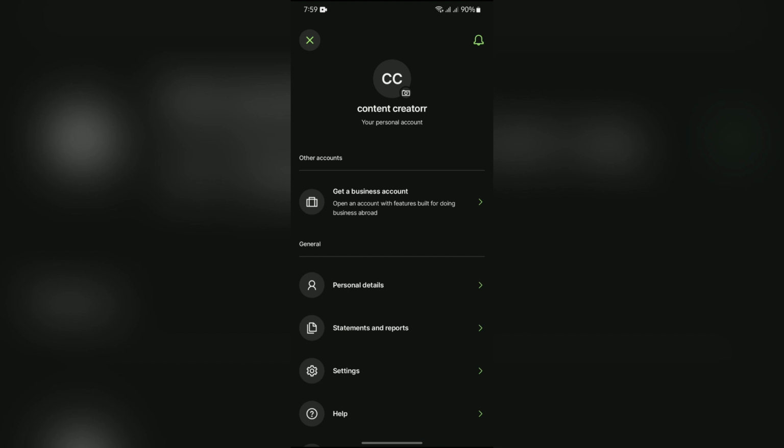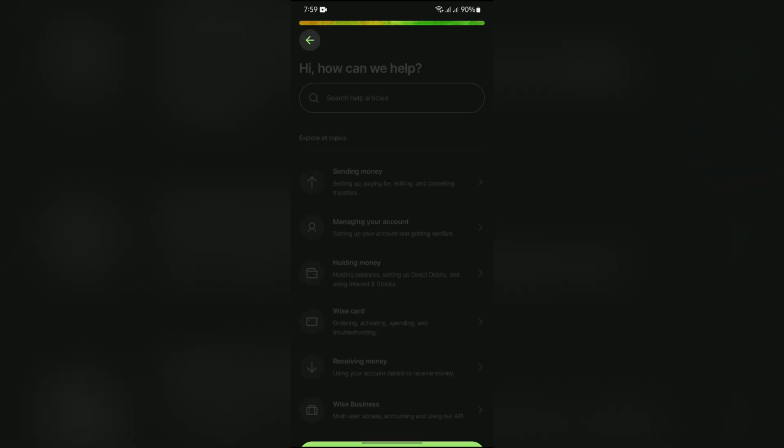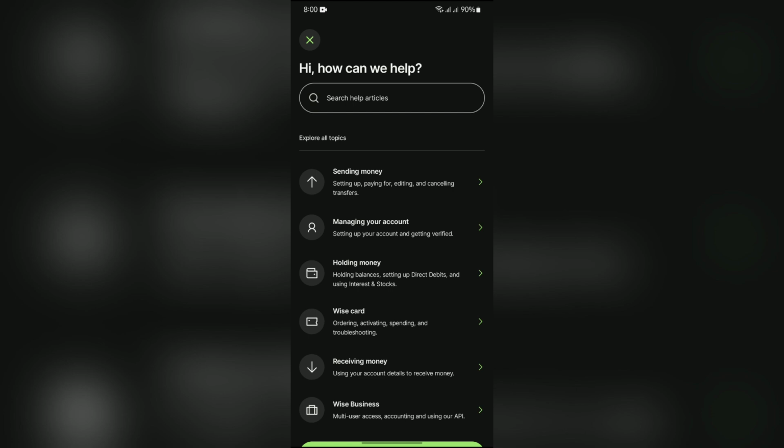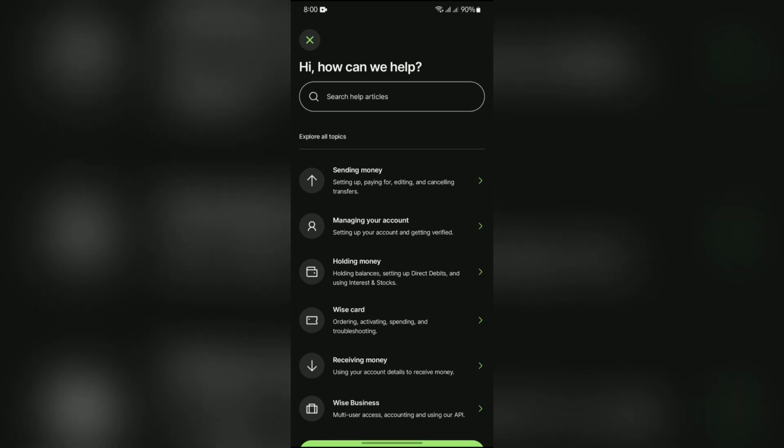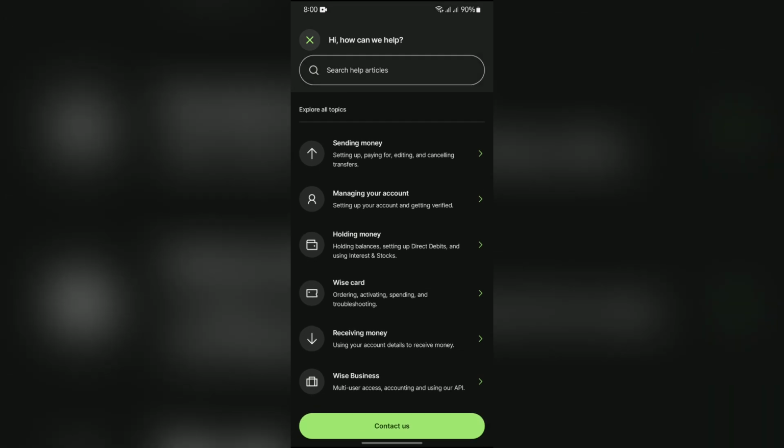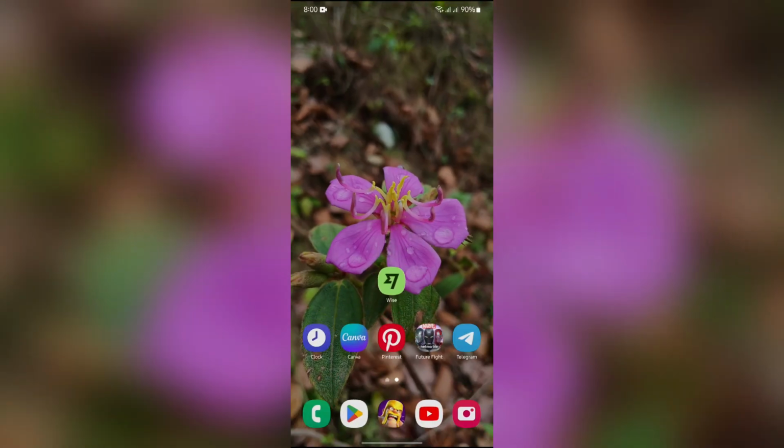Simply select the help option and then you will get a bunch of topics in order to get help. Now you can get help regarding sending money problems, managing your account, and many more. You can also search for a help article from the search bar. Now, just simply choose the topic which you want help with and you can get help very easily.